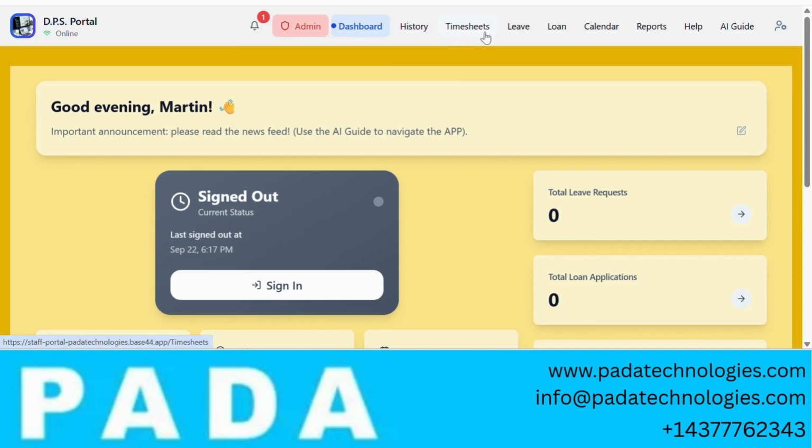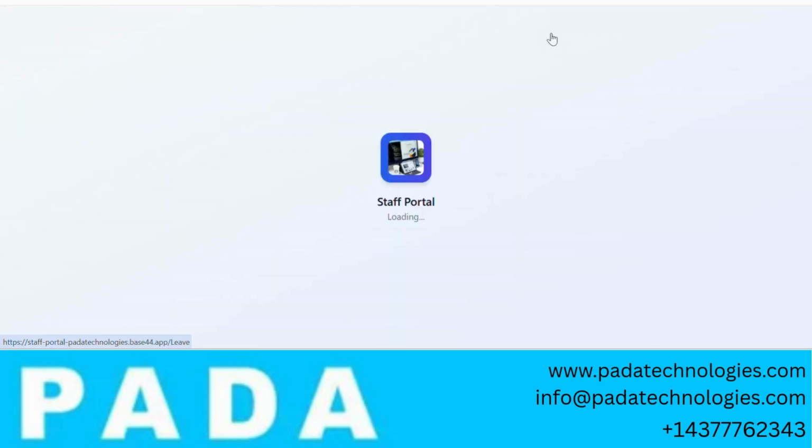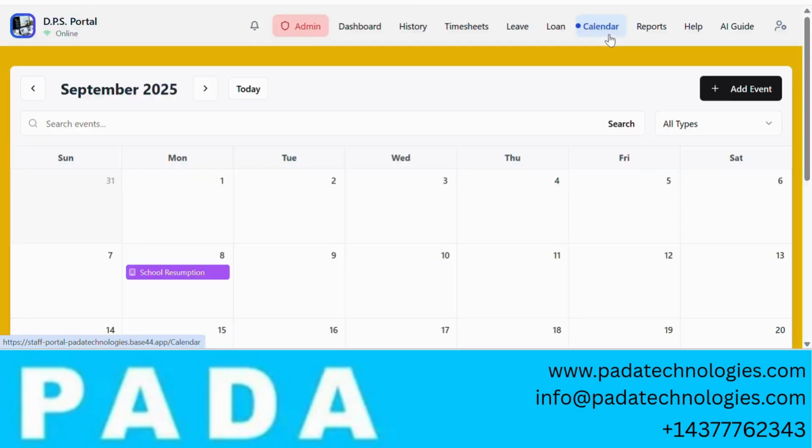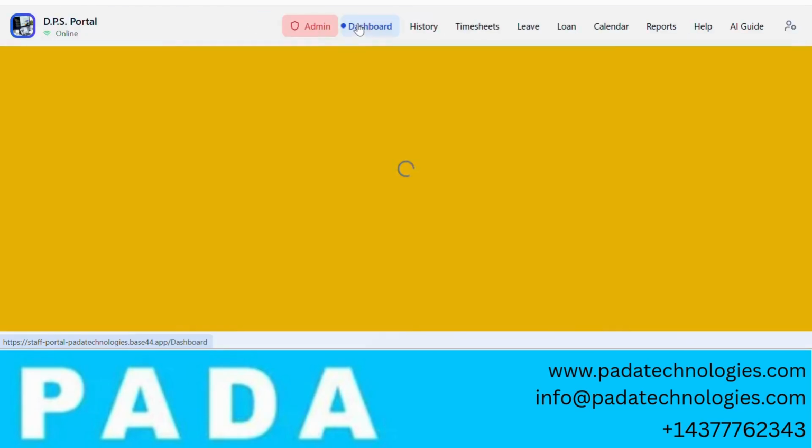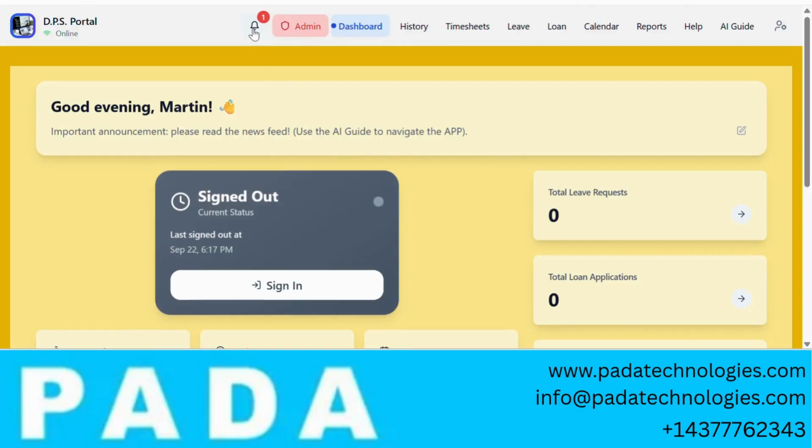Now it is also very light. You can see it's very fast. As I'm clicking on the pages, the more I click, immediately it responds. It doesn't take time. So again, that's the beauty of the application.